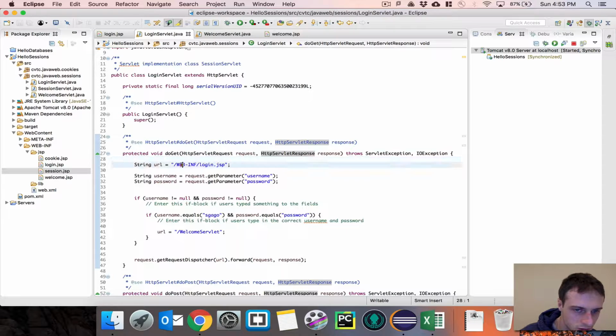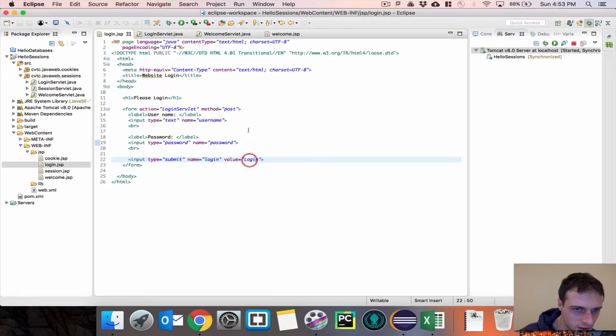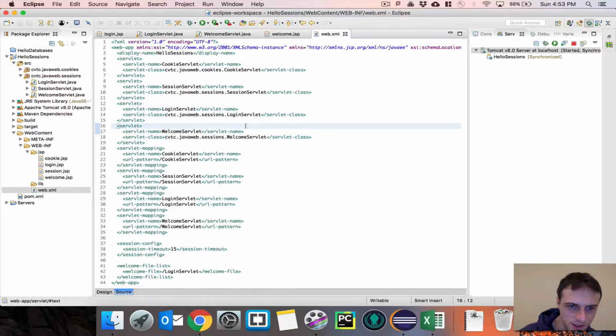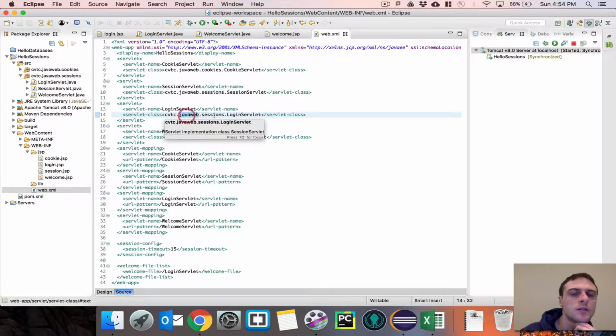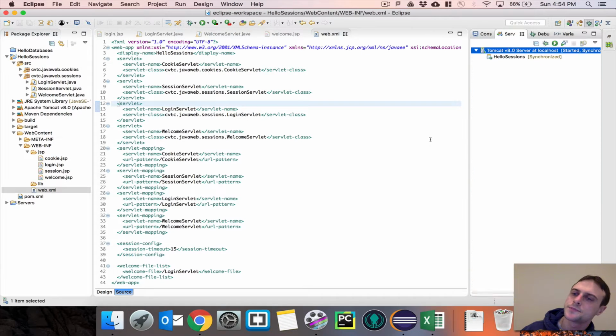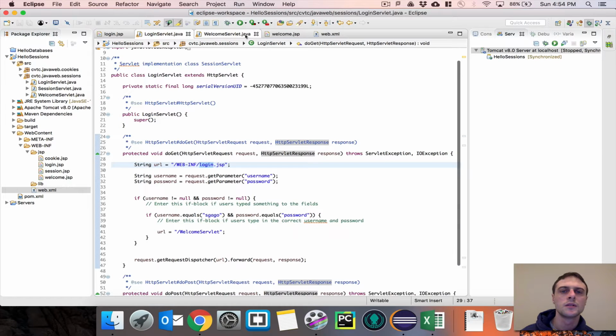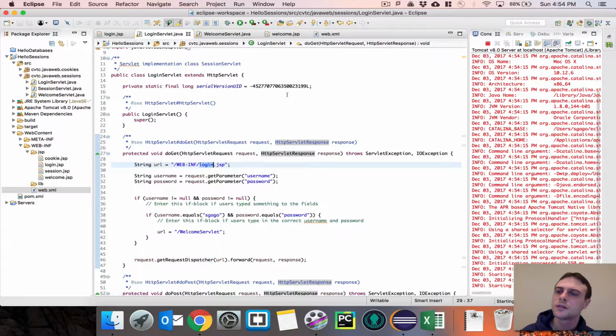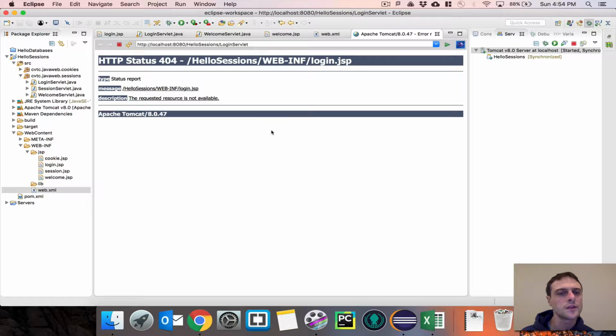Okay. So we do have a login page here. Do have a login servlet. I've tied the action correctly. Let me just check my web.xml file. Login servlet. Sessions. I'm going to restart my server real quick. I'll go ahead and click play again. Not found, huh? What have I typed in incorrectly?